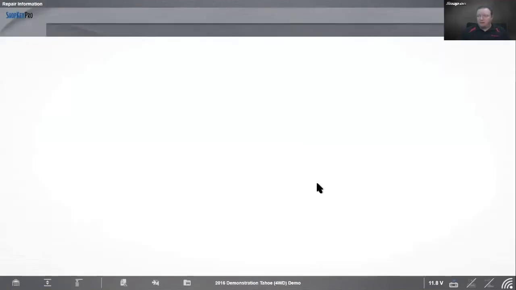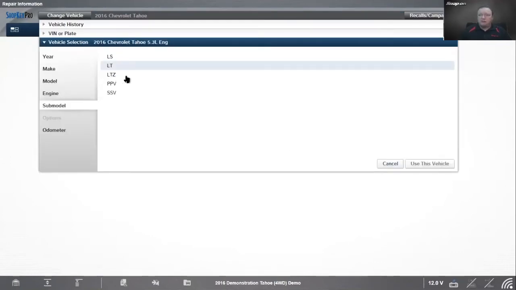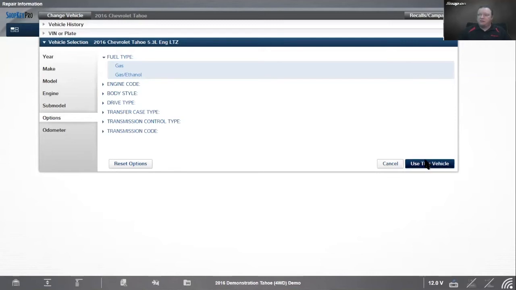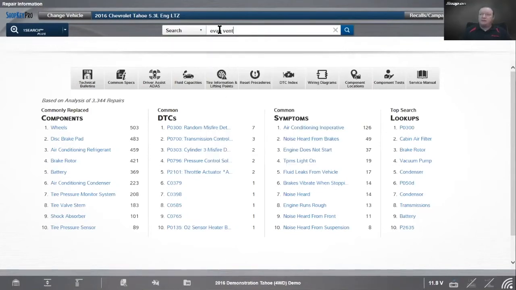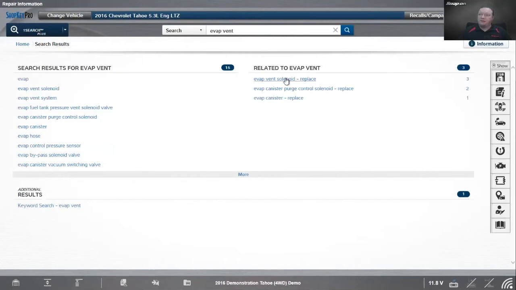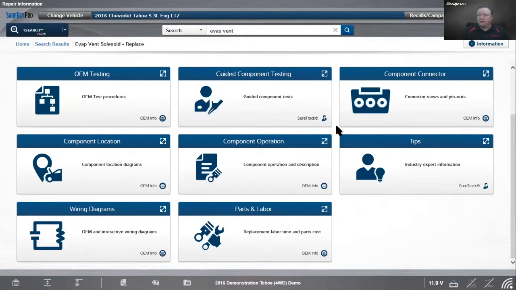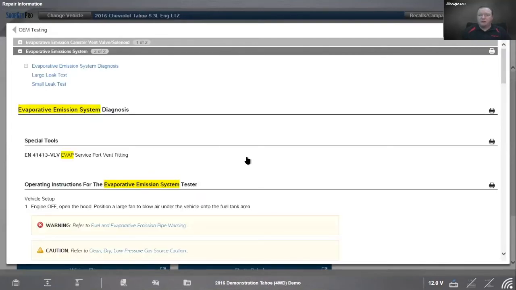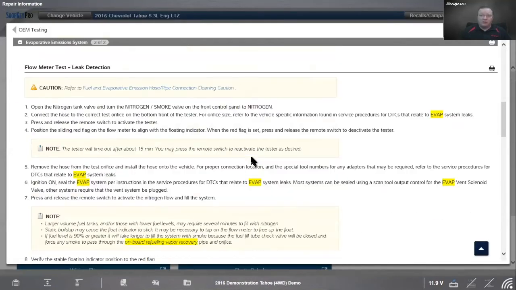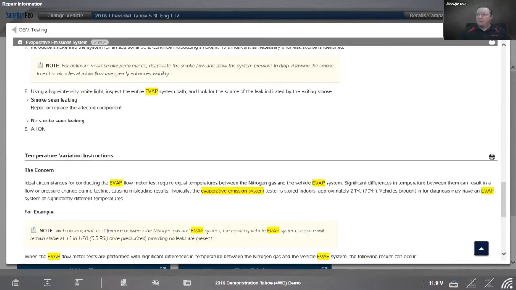I'm going to pull up my vehicle information. All right, so it's an LTZ. Use this vehicle. And then we'll look up our evap vent solenoid. All right, vent solenoid replace over there. And then we have our OEM testing procedures. We can go in there. It's going to walk us through how we would test it, and how we would replace it. It's just one bolt. It's in the back of the vehicle. All right, so we have that information there.